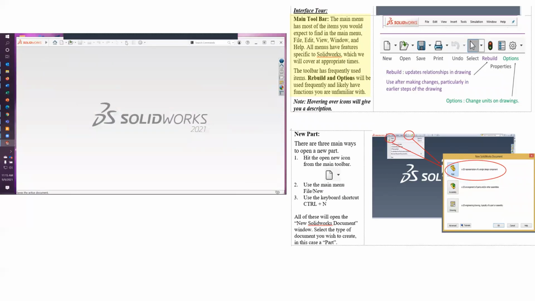Another important tool is this stoplight thing. This is going to be our rebuild menu. So if we make substantial changes to our sketch or our drawings, then we're going to want to have it rebuilt and recalculate things. And so we'll show you that when we get to that. And then the other thing is the options menu up here.